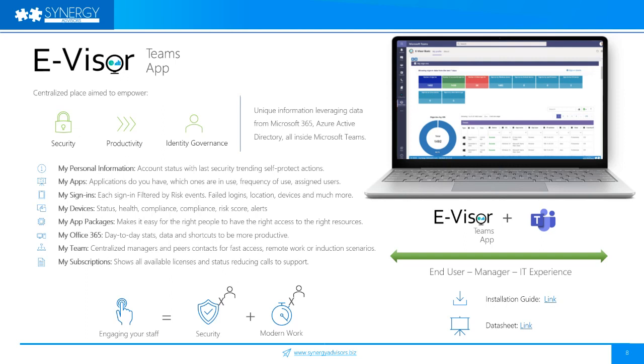And with that, I'll hand it back to Sebastian so he can show you what that looks like from a demo perspective.